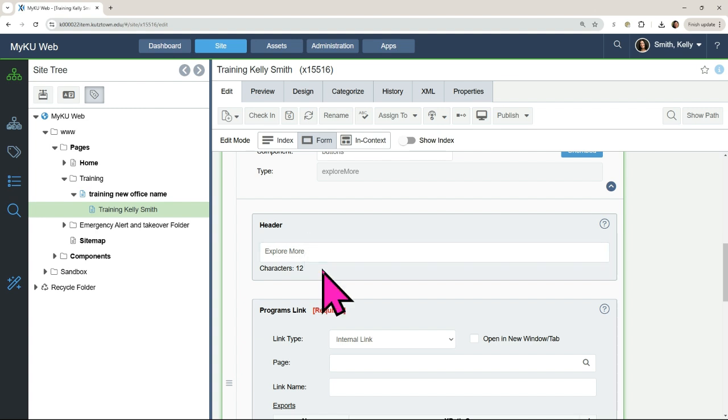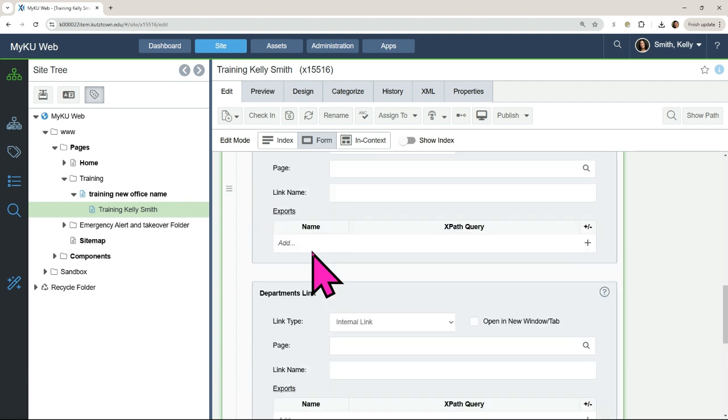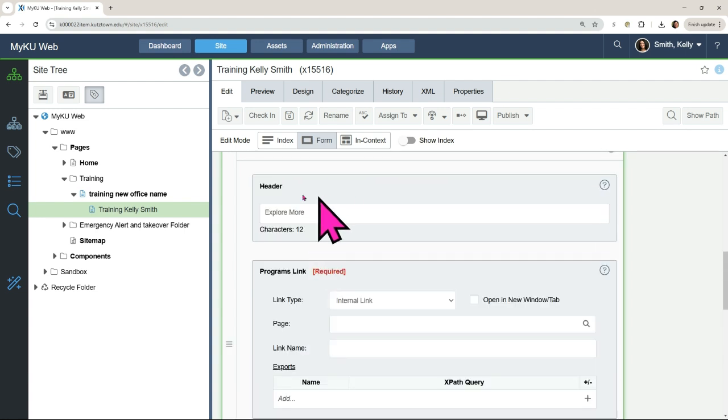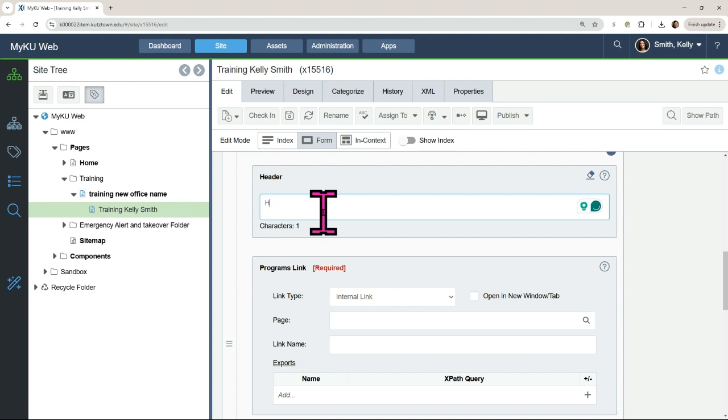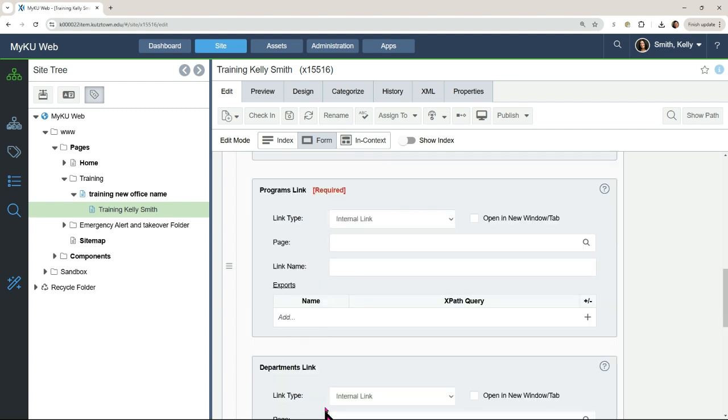And then here you will just fill in the content areas as needed. You'll see you do have a header. It is optional and not required. So if you just want buttons within your content, no header to that button area, you do not have to fill this in. Then it does say program link and department link. It is just link 1 and link 2.